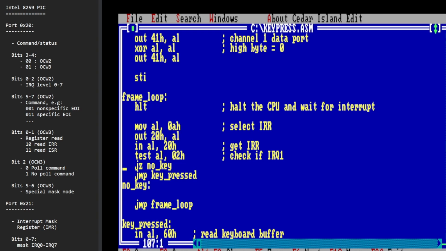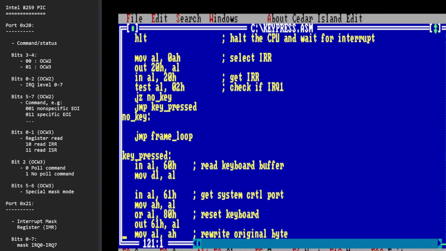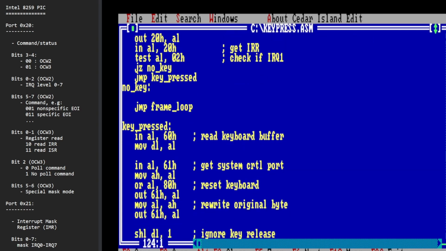The other option is that this falls through. That's because a key was pressed, and that'll jump us down to here where we can actually handle the key press. And for this, we're going to access the keyboard directly, and there are actually ports that allow us to do that. So now I actually need to describe how the keyboard ports work.